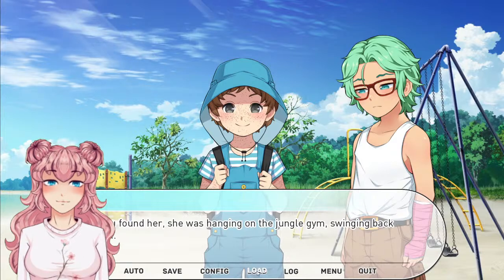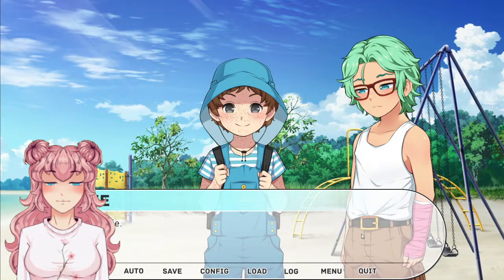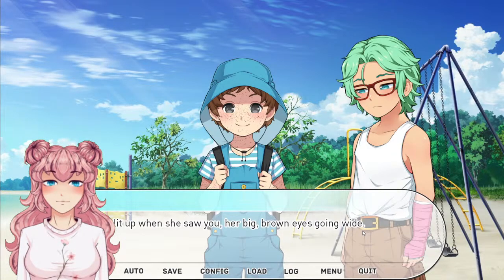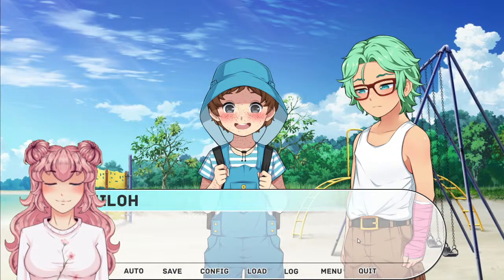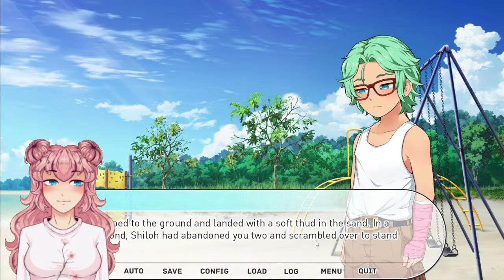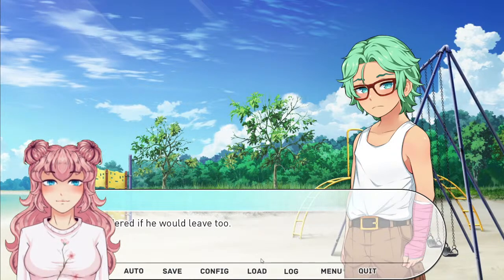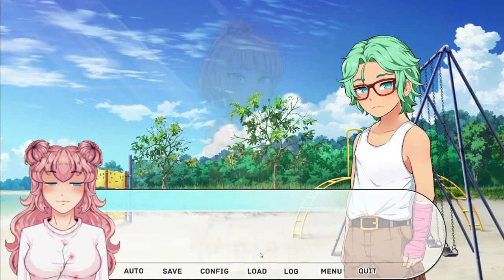We're at the park. When you found her, she was hanging on a jungle gym, swinging back and forth. Hey, Lizzie. Her face lit up when she saw you, her big brown eyes going wide. Bee, Sheila. Hi. She dropped to the ground and landed with a soft thud in the sand. In a split second, Sheila had abandoned you two and scrambled over to stand by her. Sheila was a simp! I see you simping. You were used to being left out when it was the three of you, but now Cove was here. You wondered if he would leave too.